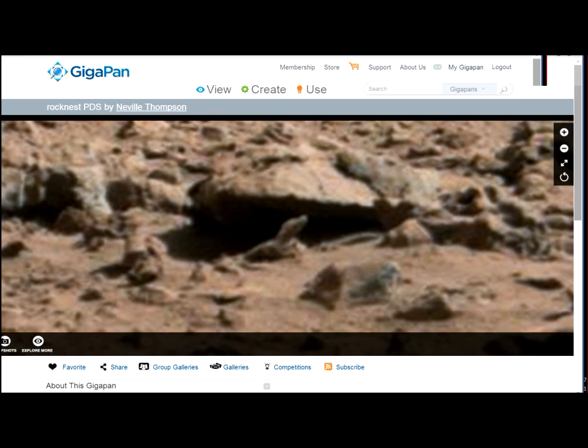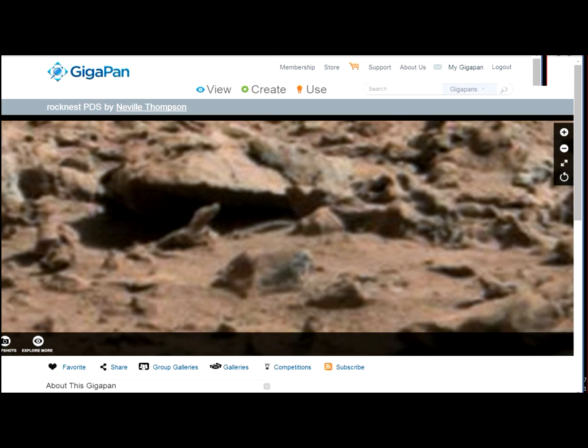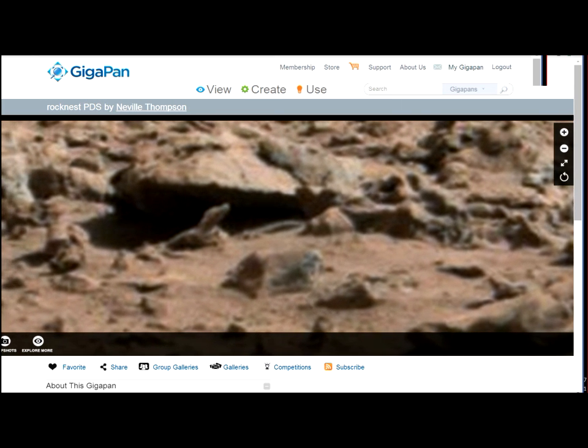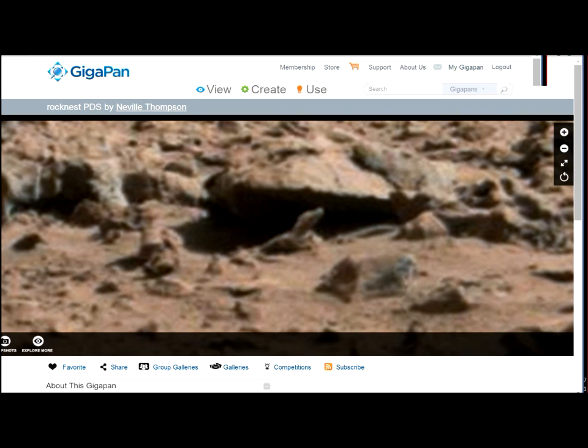A lot of these objects that we find on Mars that appear to be carvings or whatever, they always have bilateral symmetry, which means you can split them in half and get an identical copy on the other side. And it's very difficult to just create that by accident in nature.